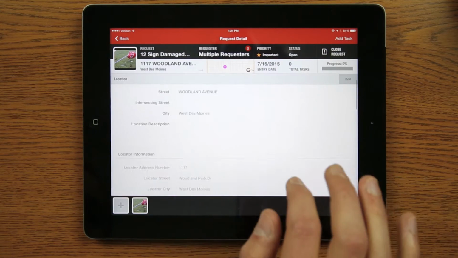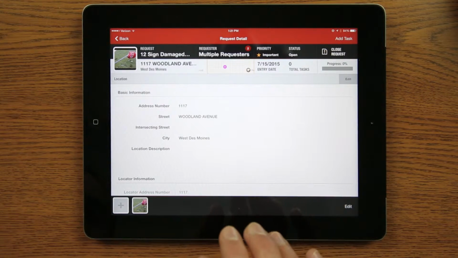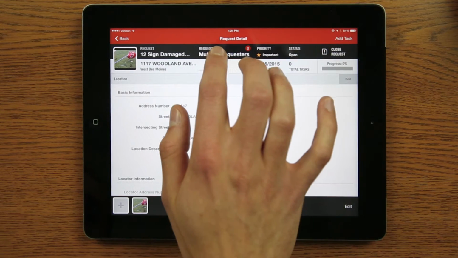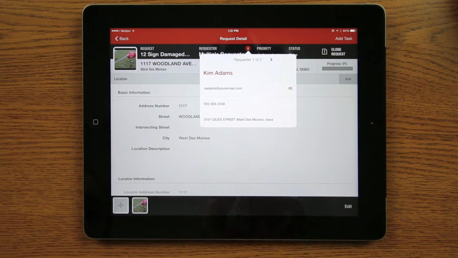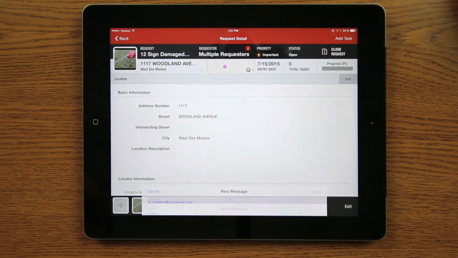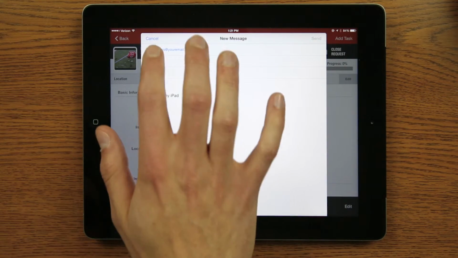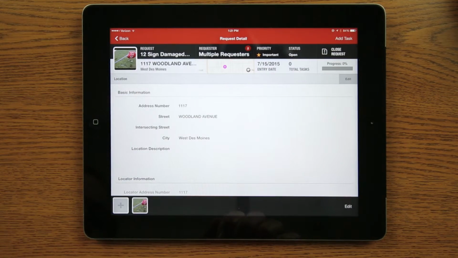What's nice about the Cartegraph for iPad application as well is that not only can I view the information, I can also very easily follow up with those requesters. So at the very top in the overview header, there is a requester area here that if I tap on that, it allows me to pull up the pertinent information about each requester. So I can see that person's name, phone number, email address, and street address. So from here, I can see Kim's email address. If I wanted to actually follow up with her and send her an email, maybe for some more information, I could just tap on that from here, and that'll bring up a dialog box that allows me to email that particular requester right from the iPad. We're not going to do that for this one.